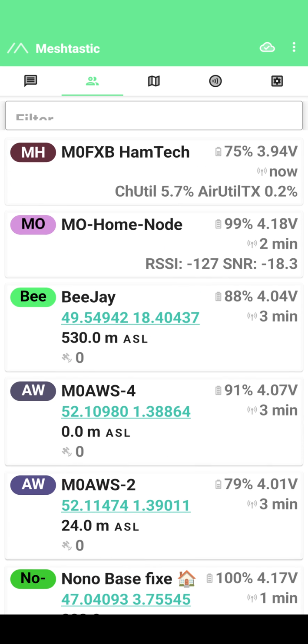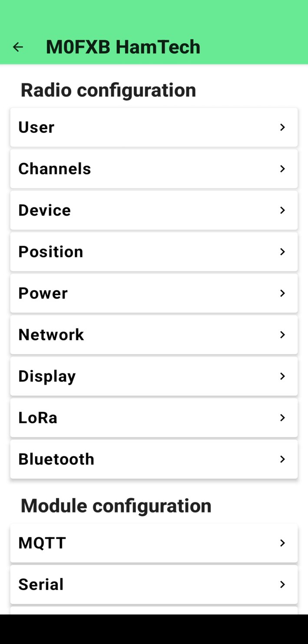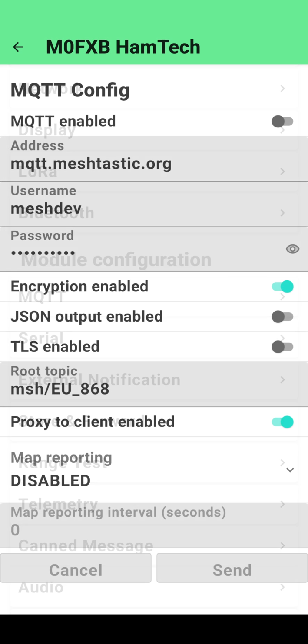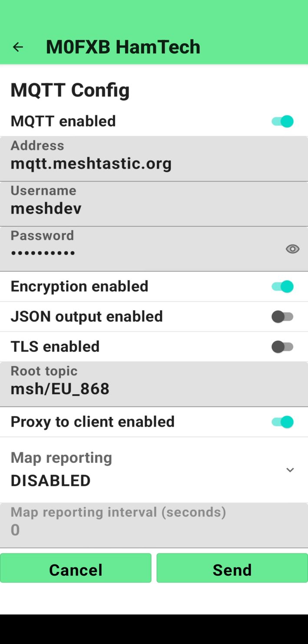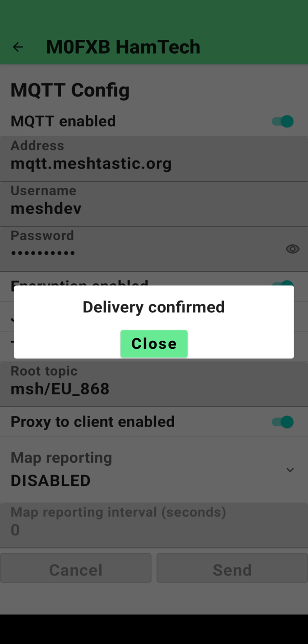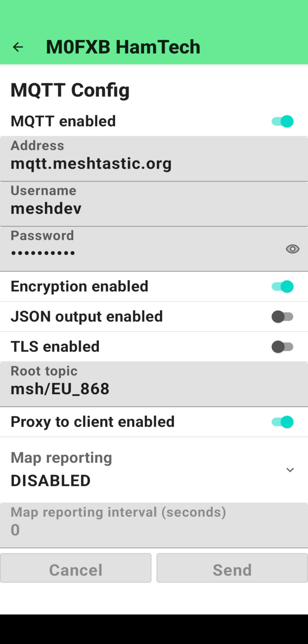Someone's asked me, how do you turn on MQTT? So here is my Meshtastic device. Hit the three dots, then go to radio configuration, go up to MQTT configuration here, tap it, and then turn it on and click send. Okay, that's now turned on that function.